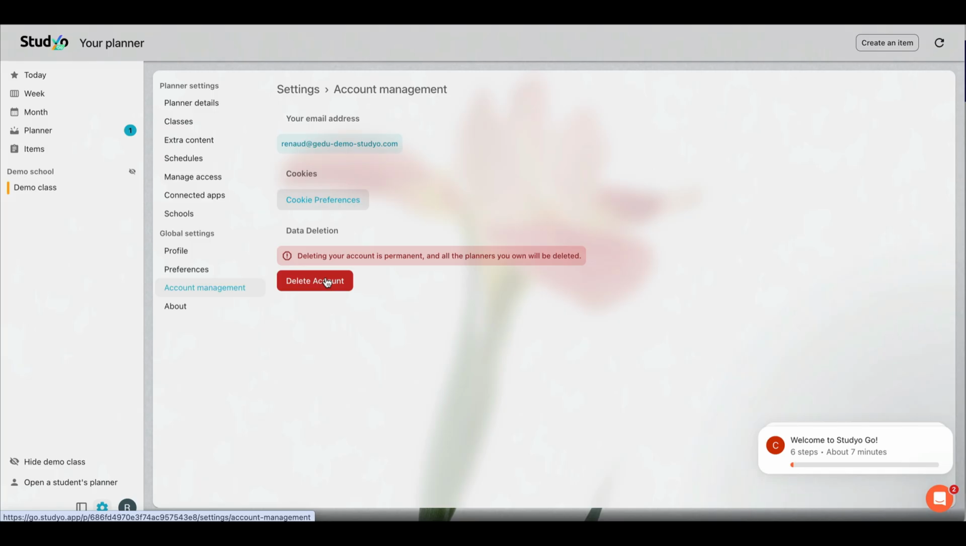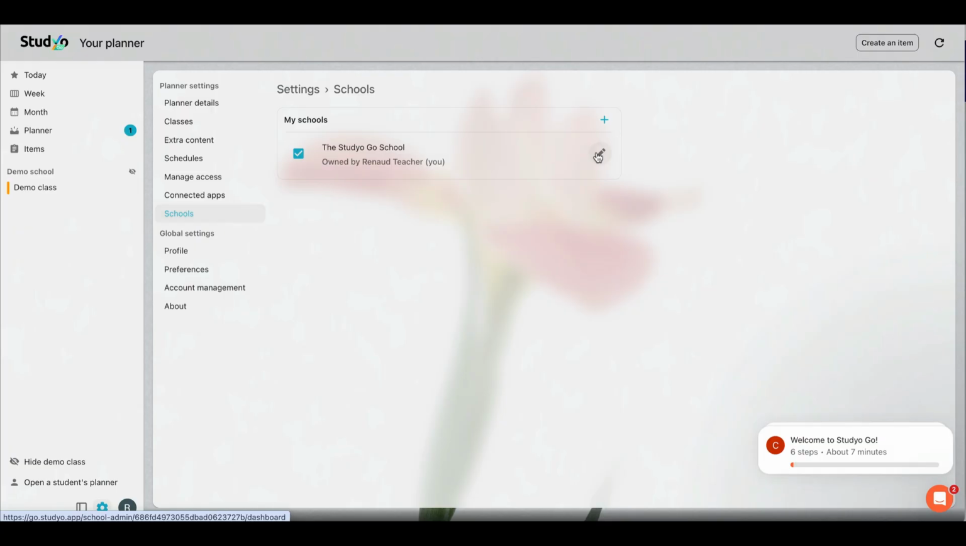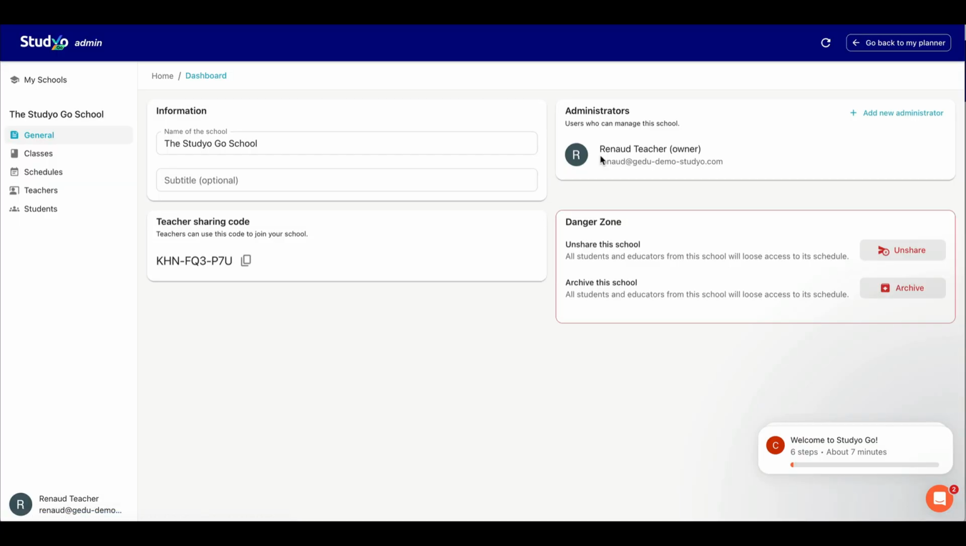I'm going to go back to the administrative panel. And to do this, I will go to my schools panel right here, click on the pencil, and this brings me back to the admin panel. So when you create a new school, there's a series of things you can do. The first thing you might want to do is get everybody else on board. That's really the goal here. So you want to make sure that teachers are invited and so they can participate.